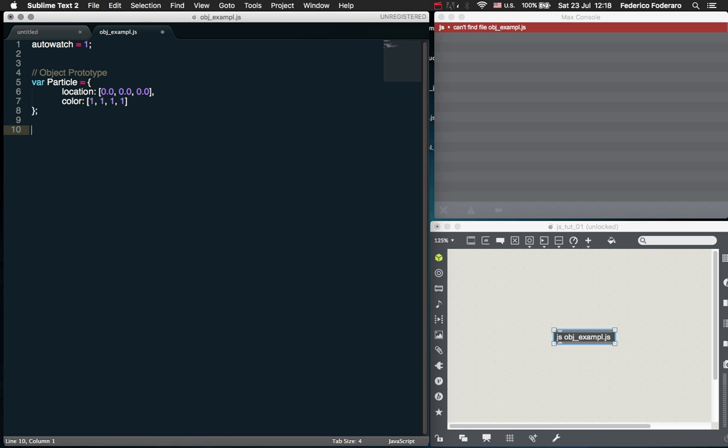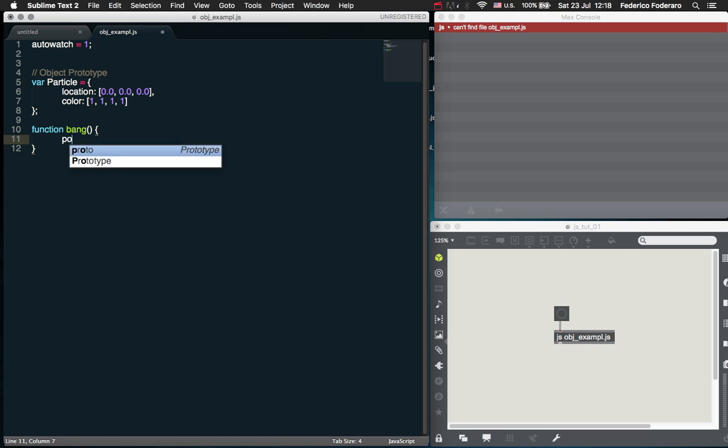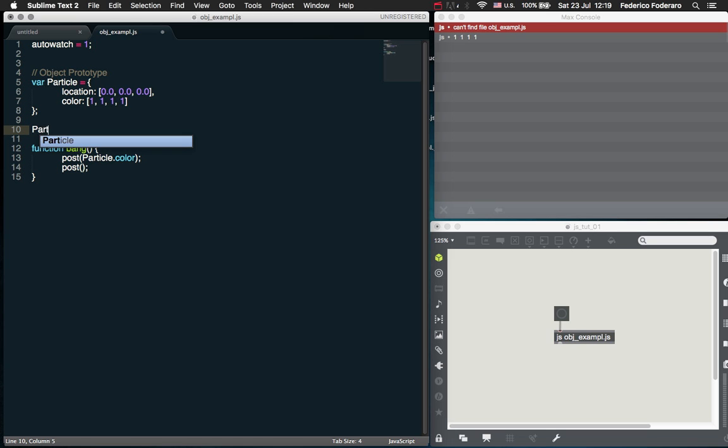Now, for example, let's create a function called bang. This function will be called anytime we send a bang to this JavaScript object, and let's say post the particle prototype color property. Okay, so let's try. Yeah, this is our color. Now if I want to add another property to this particle object, I can also simply create a property with this dot syntax and give it a value, and now our particle prototype has also the size property. You see, it's extremely easy and efficient.